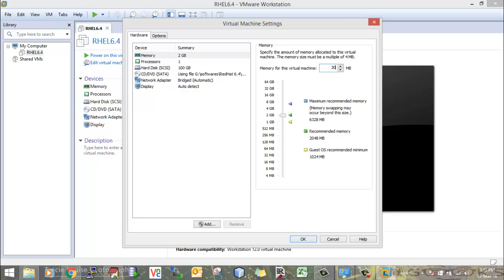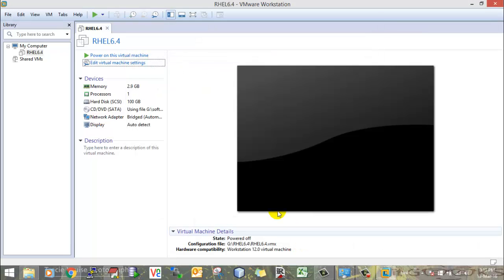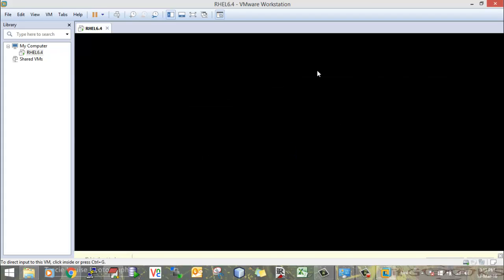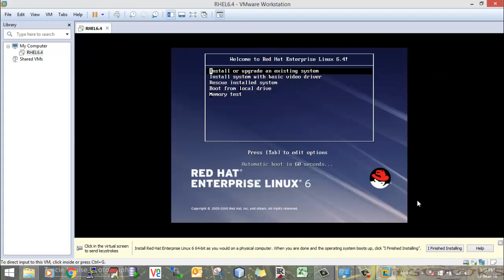Say 3 GB, 3 gigs of RAM. Okay, and so I'll power on this virtual machine. It should show me the installation screen. Okay, yeah.